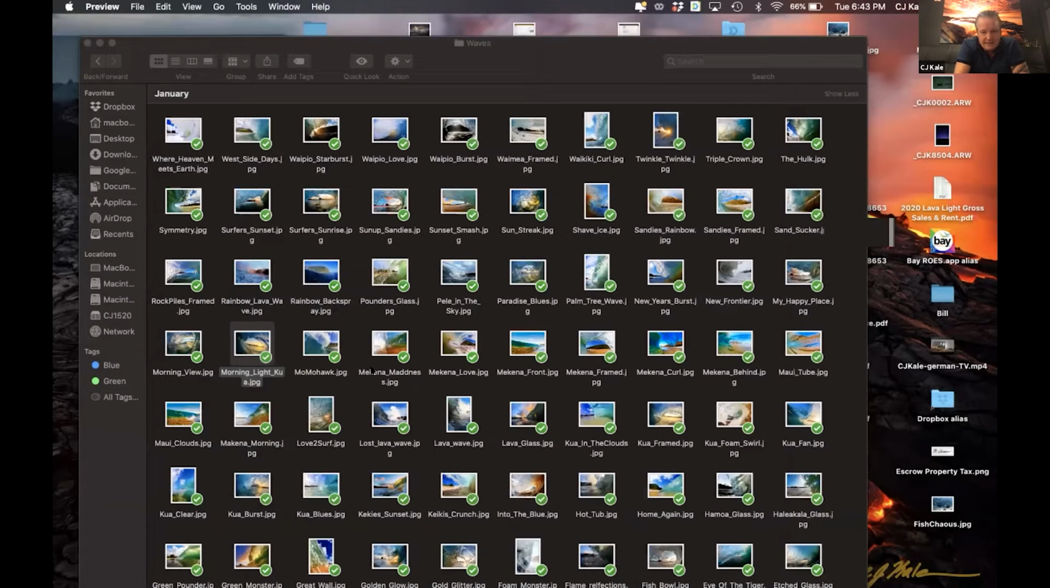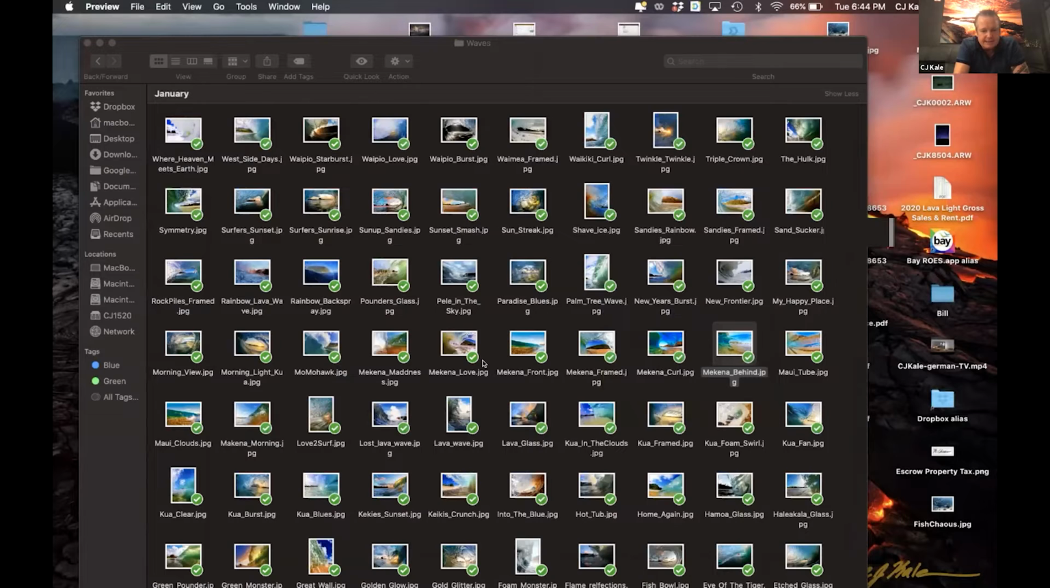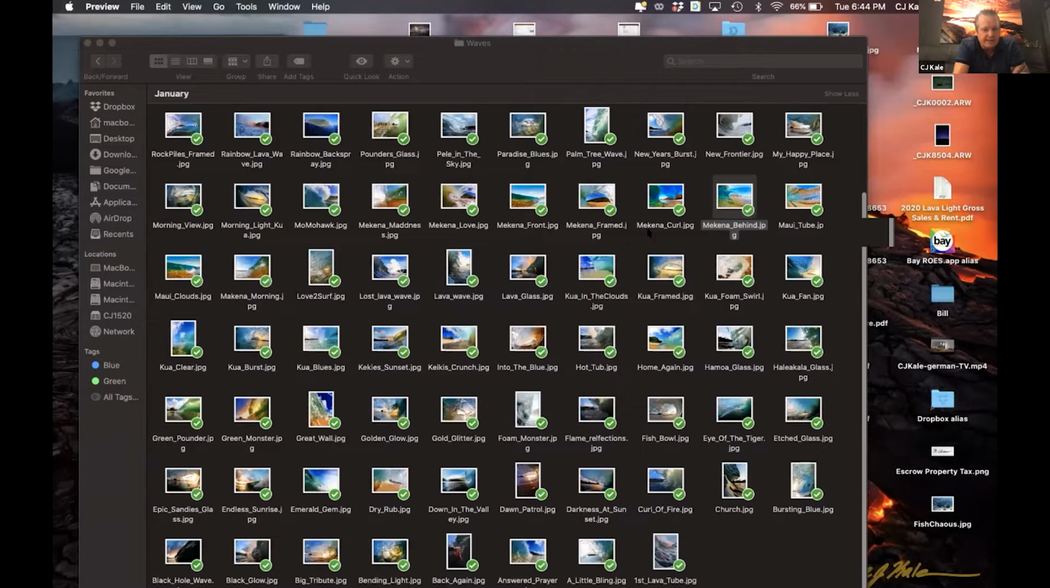Kua Bay will normally, this is behind a wave. The wave passes by you and you're actually looking through it. Those are the easiest shots to do. If you ever want to just do some quick, easy shots, the behind the waves are super easy.